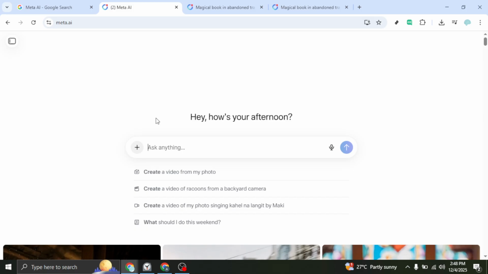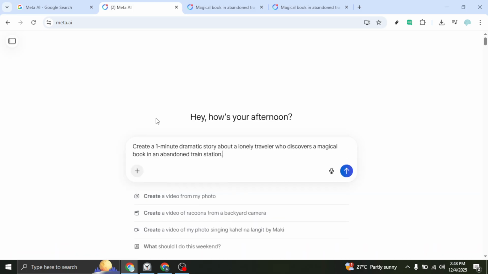Now, craft a clean prompt for the story. You can use this as a model. Create a 1-minute dramatic story about a lonely traveler who discovers a magical book in an abandoned train station. Paste or type that into Meta AI, then click Send.